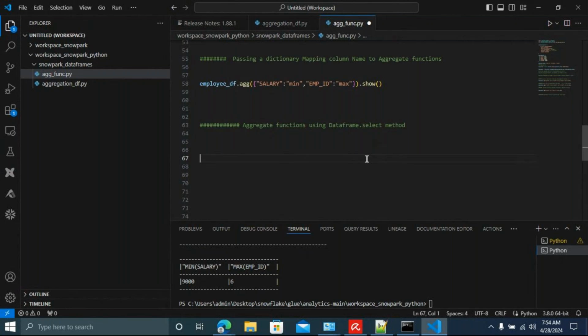ஓகேங்களா, நீங்க டேட்டா ஃப்ரேம்ல .agg போட்டு பண்ணலாம், ஆர் select method யூஸ் பண்ணி you can perform the aggregations and then it's going to return the new data frame for you. Okay, that's what select method is doing. Now same thing we're going to do. Employee df .agg ன்னு போடாதீங்க.